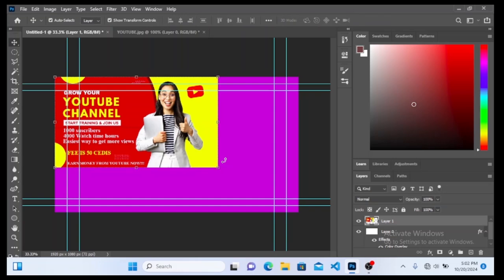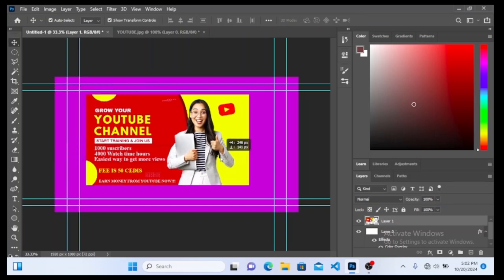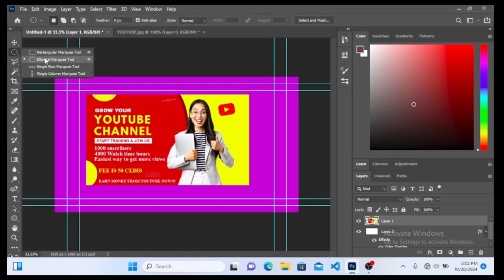Right now we are moving to the use of the cutting tools. For the cutting tools, we have the elliptical marquee tool. When you right click on it, you see the other options there. We have the rectangular marquee tool, the elliptical marquee tool, the single row marquee tool and the single column marquee tool.